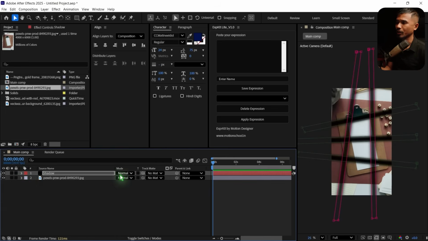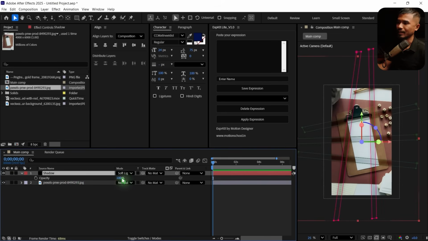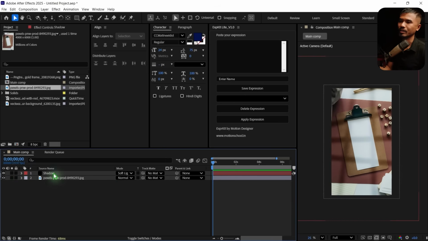And I'll go and change this blending mode to soft light. And if you want, you can lower the opacity a touch, keep it like that. So right away, you can see some depth in the shot, right? So that makes it very nice.